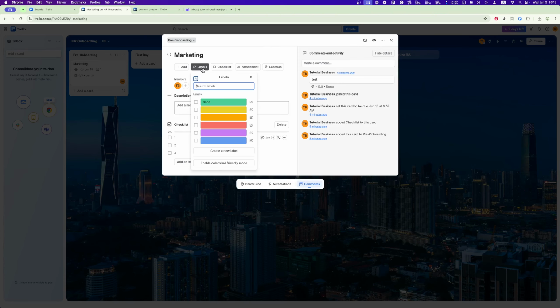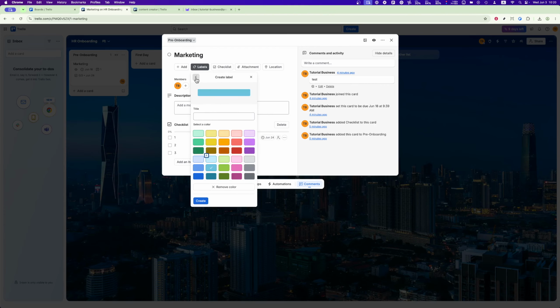Now, you can choose what to do with your labels. Select an existing label if it fits your needs, edit one by renaming it or changing its color, or create a new label from scratch. This flexibility allows you to customize your board exactly how you need it.